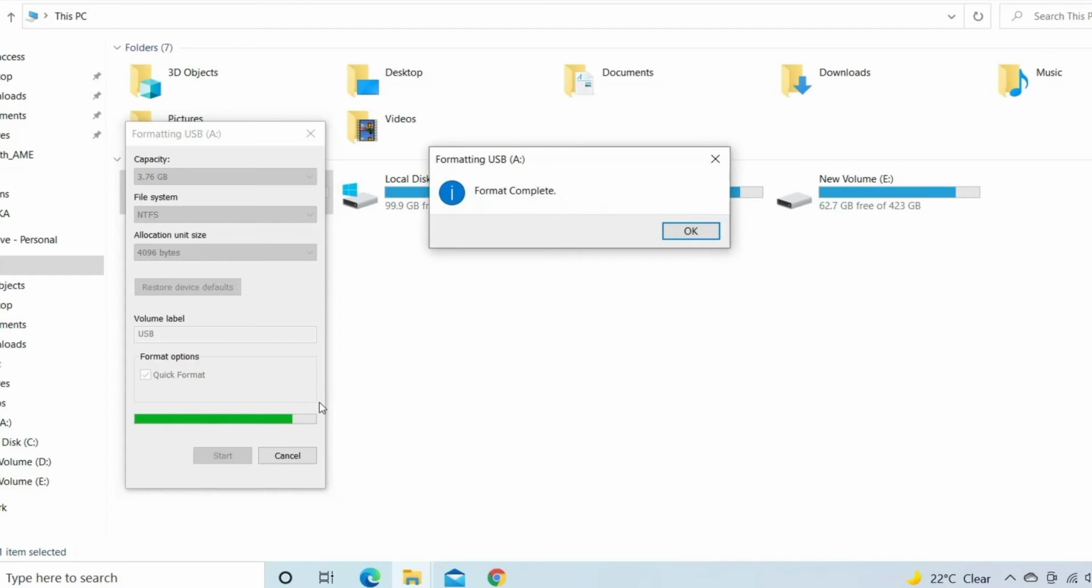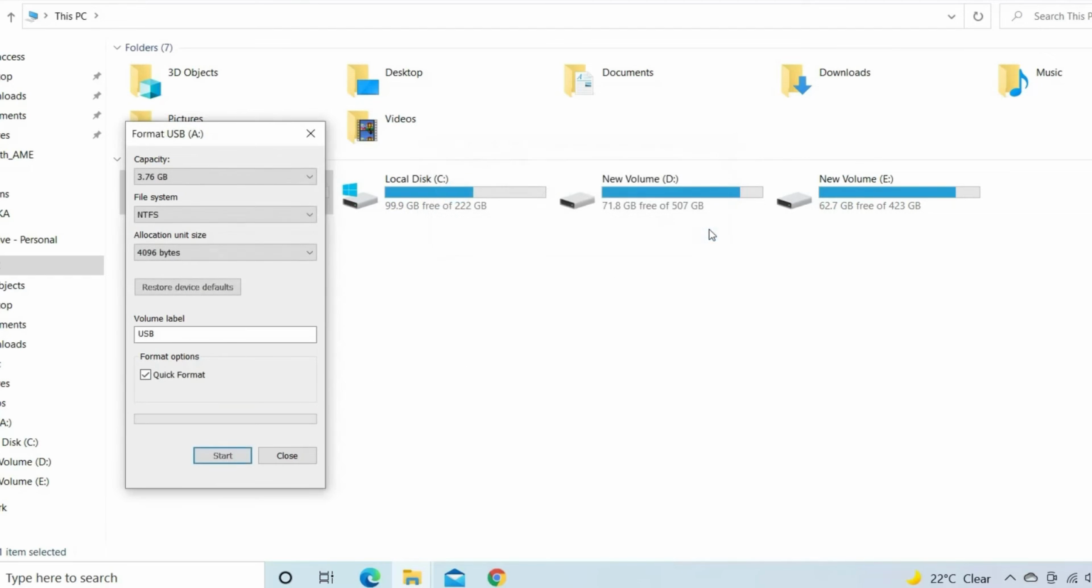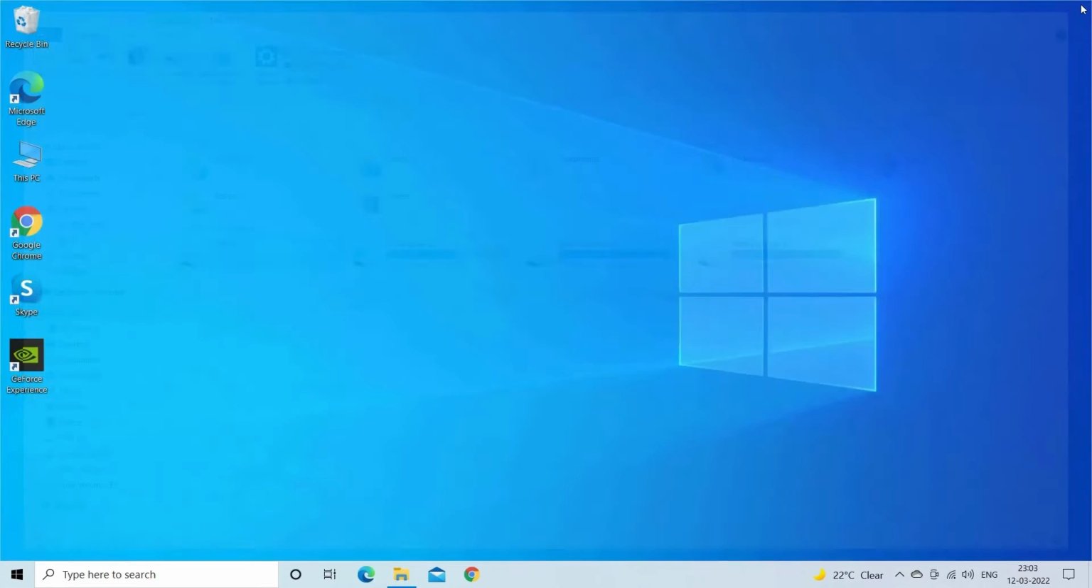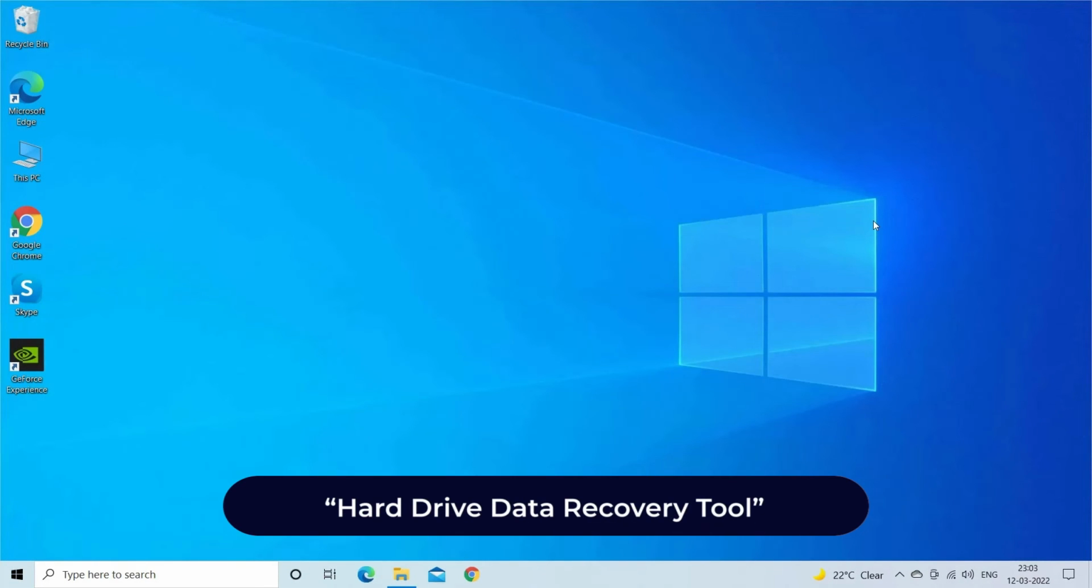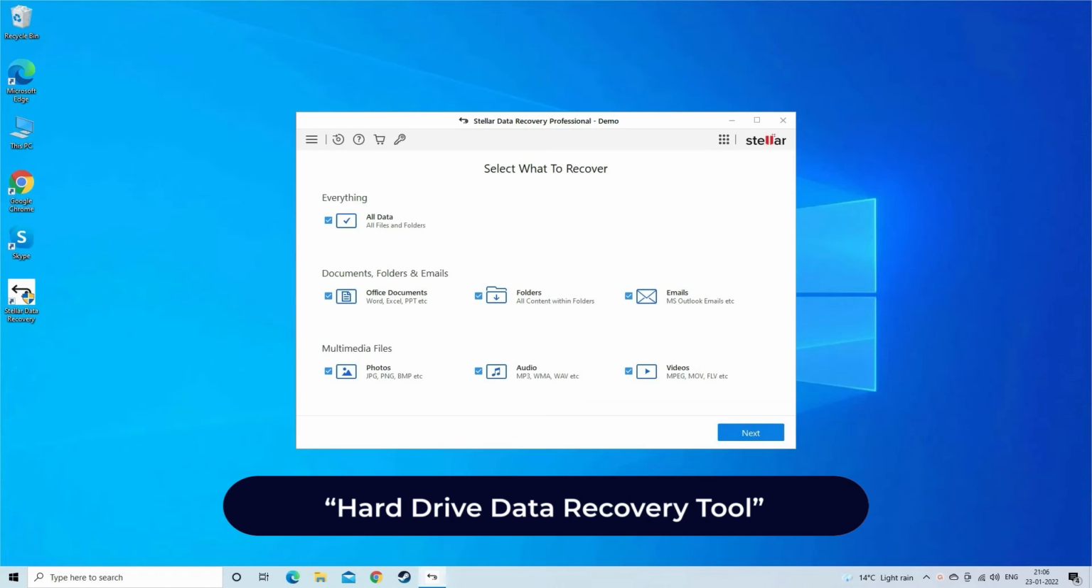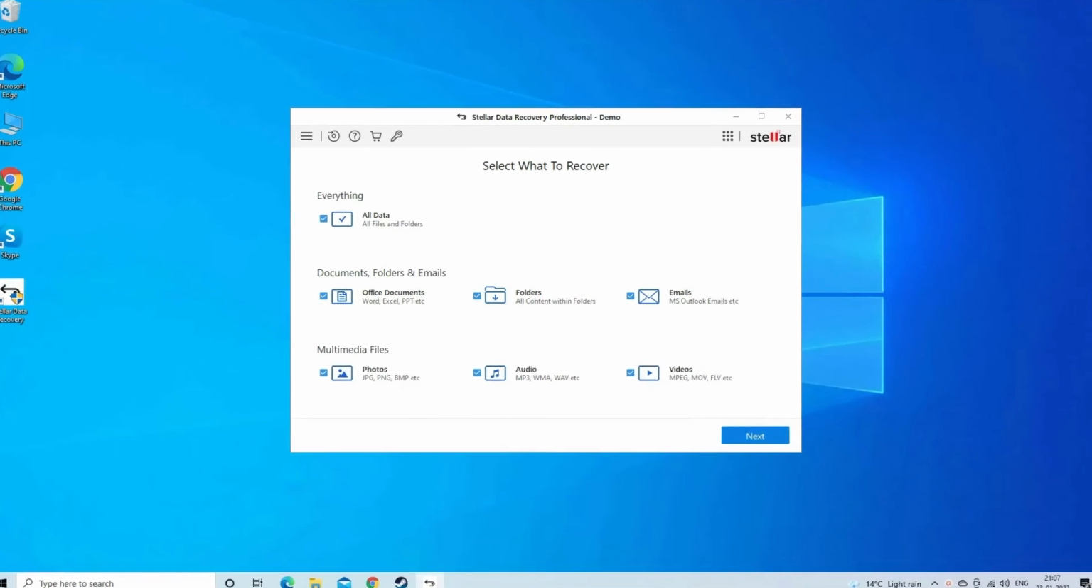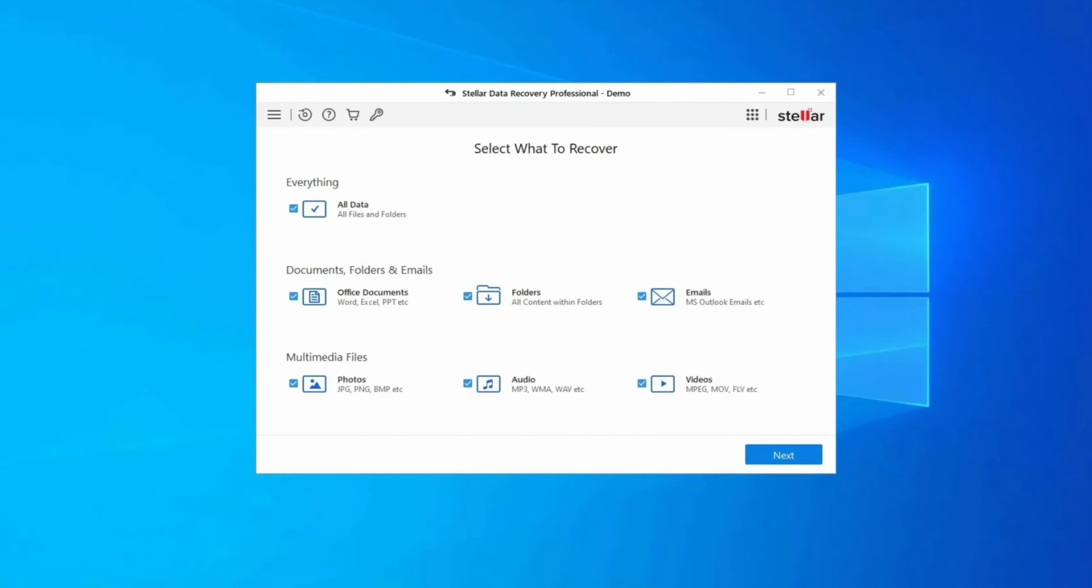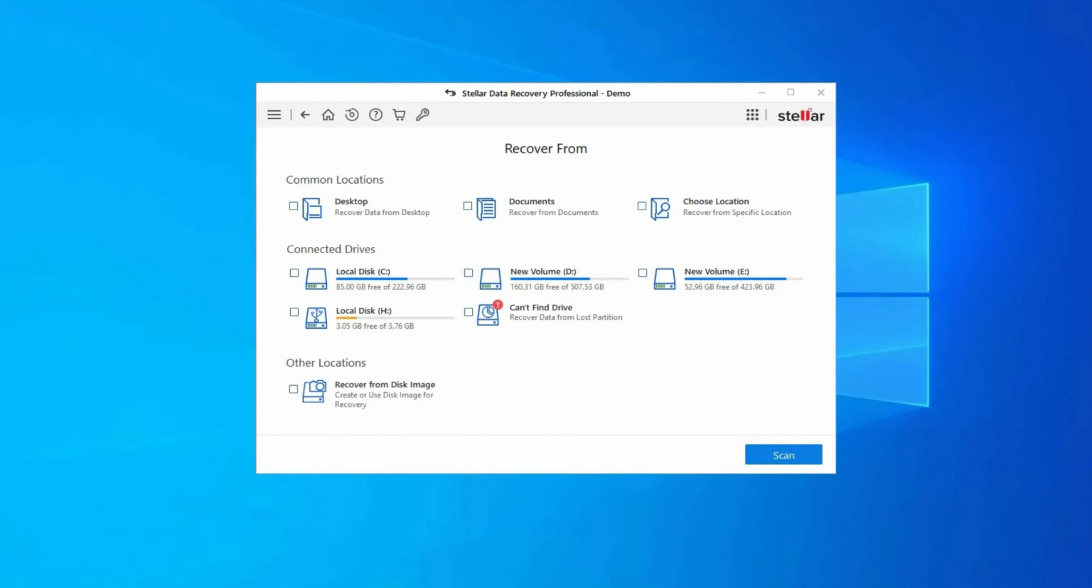So, those are the fixes that can help you to fix insert a disk into USB drive error. Hard drive data recovery tool. While fixing insert a disk into USB drive error, if you find that all your drive data gets deleted, then try the powerful hard drive data recovery tool. It will definitely help you to recover all your deleted, lost or inaccessible USB drive files without any backup. So, once download this tool and follow these steps.